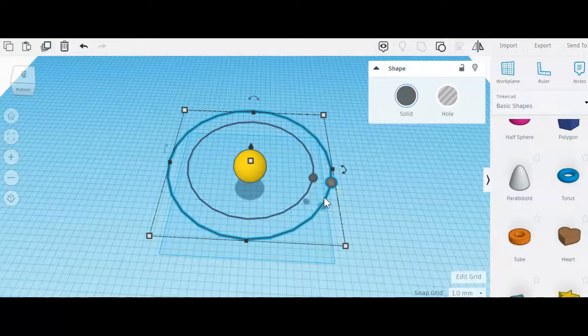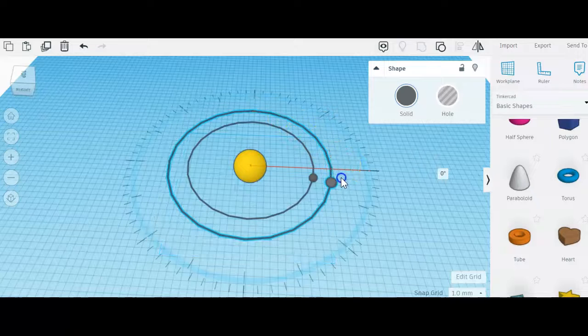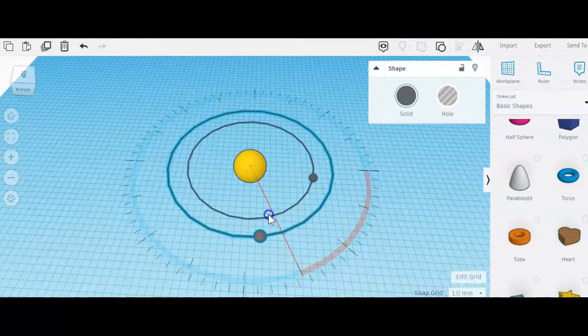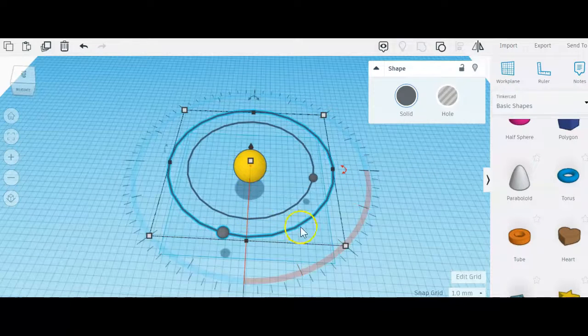How I do that is this little guy right here. This rotates it on a horizontal axis. This will rotate it on a vertical axis, which is handy if you want to make the rings for Uranus or Jupiter, or Saturn rather. So I'm going to use this one here, and I'm just going to grab it, pull it, move it around.